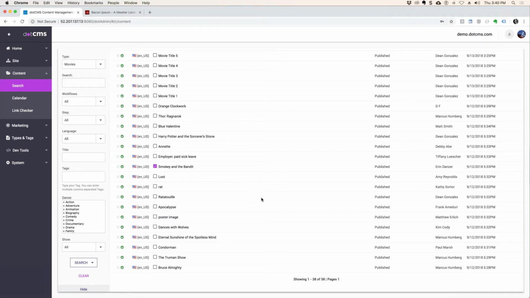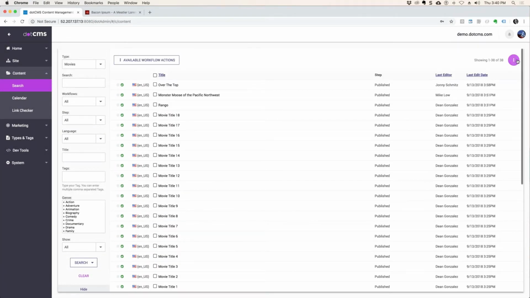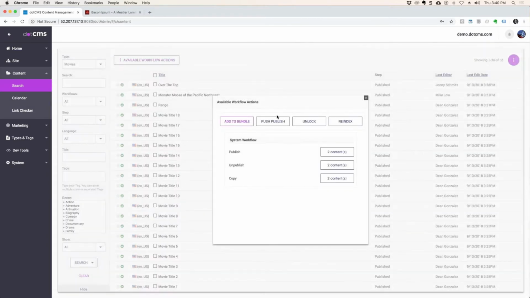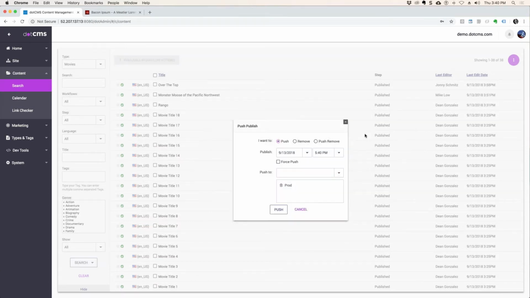So I'm going to pick Smokey and maybe Dances with Wolves here. And I'm going to say what's available here in the available workflow actions. And here is push publish. Whenever your admin gives you this ability, it depends upon your permissions to push publish, you will see possibly this or possibly a one-click button.